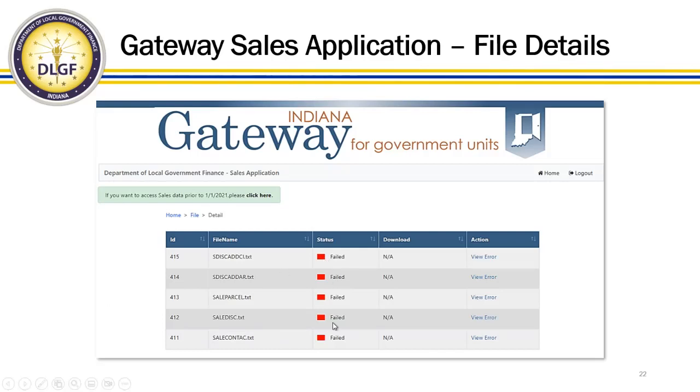So this right here is a situation that's not good. We've got 5 of them that have failed. We need all 5 of them to be green for it to pass and get a valid status so that we've uploaded the data that we need. Even if only one of these contains errors, that'll prevent the entire set from being processed.